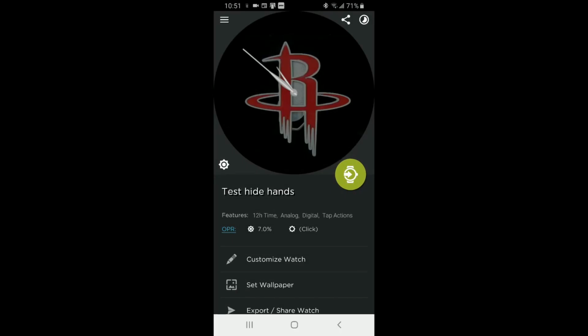I got a request to show how to show and hide hands by pressing an invisible button on a Watchmaker watch face using Watchmaker for Android. This doesn't show you how to do this from scratch.